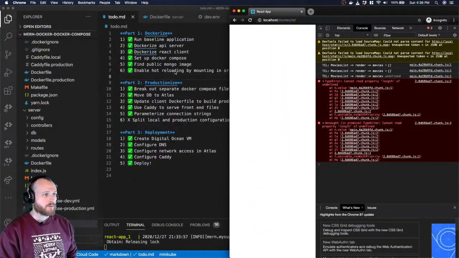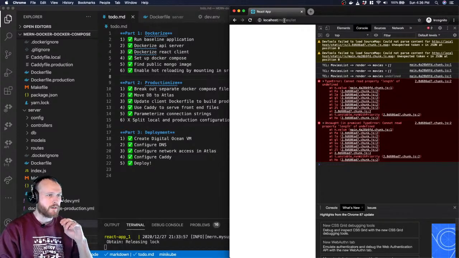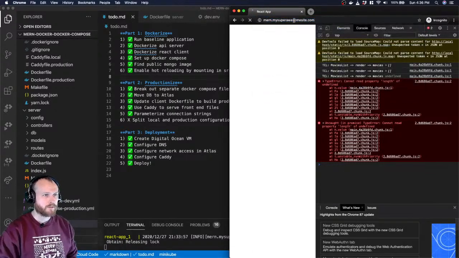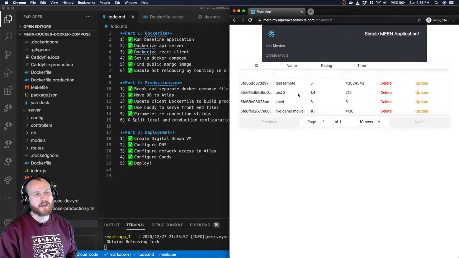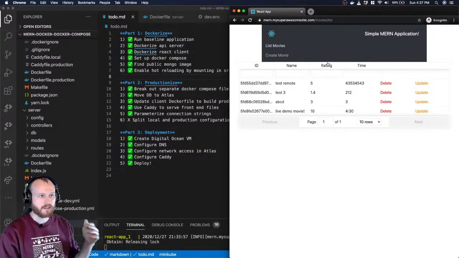But anyways, what else would I want to do before deploying this? One thing that comes to mind is that currently this API doesn't require any authentication to connect to. So you can just go in and anyone can create movies and delete movies. And so depending on the purpose of the application, that may or may not make sense.